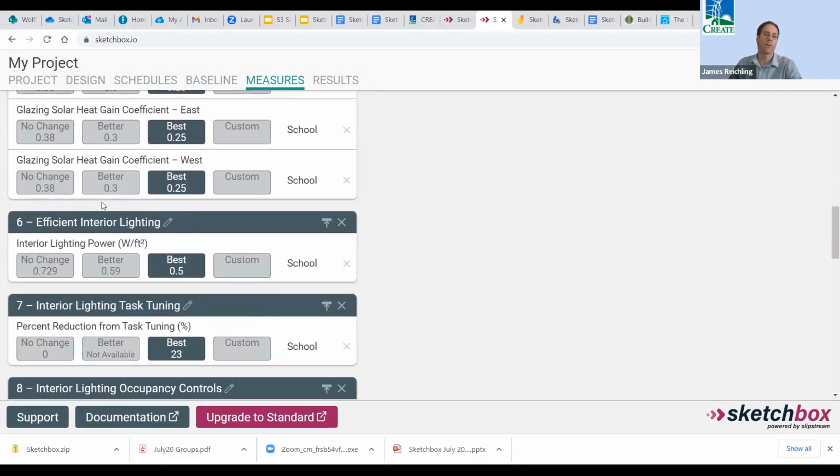Here's the efficient interior lighting. For this particular type of building, this starts out as 0.729 watts per square foot, and then down to 0.59 and down to 0.5, which is almost a 33% change, to get from the baseline to the best. And so, of course, that's going to have a significant impact, that large of a change.